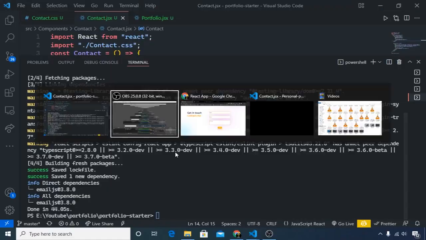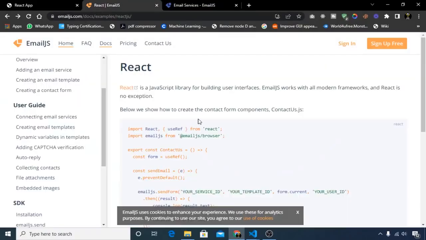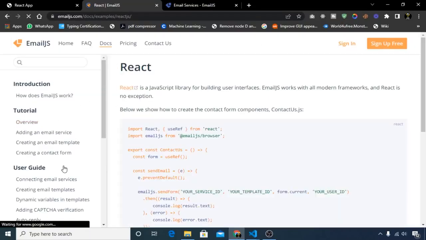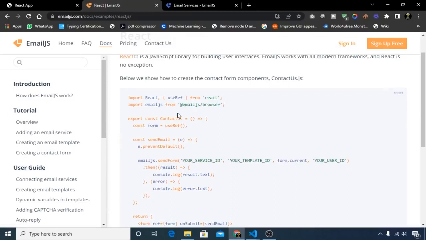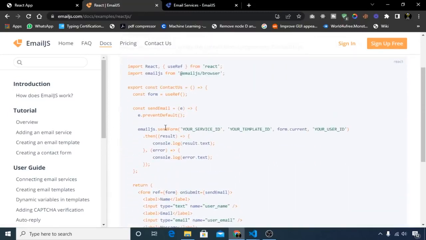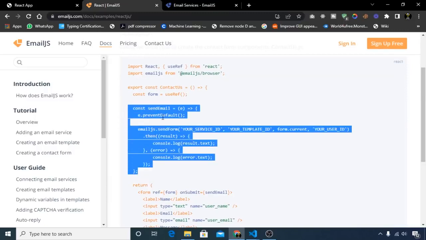Now I am going to the website of email.js. When you go to the email.js website, you can see the React version. So you get this home page. As we know, they also have a simple form, so I am just going to copy the code from here. I should copy the whole code.